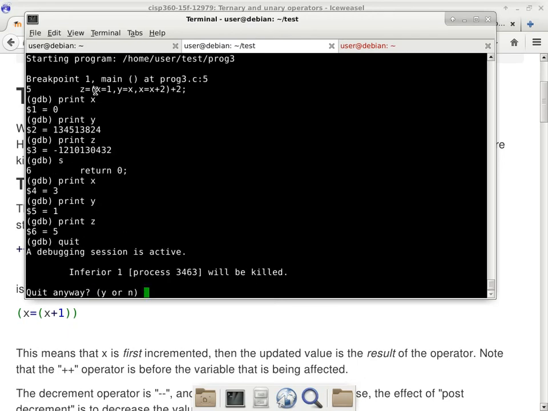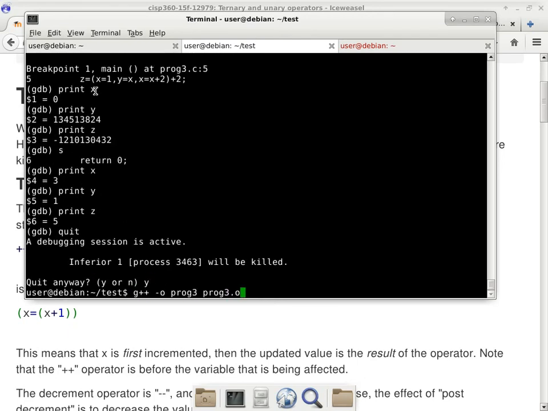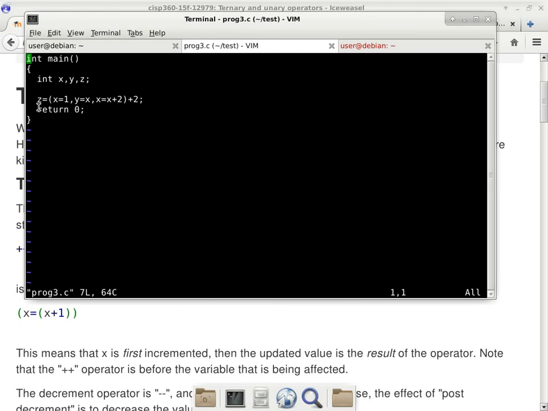Yep. So when you look at the source code, when you look at each one, they do something, right? So other than just specifying the value of 1, this expression does something else. It changes the value of x. This one changes the value of y, and this one changes the value of x again.